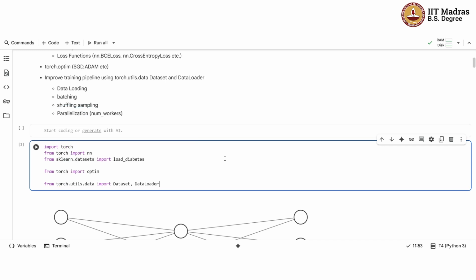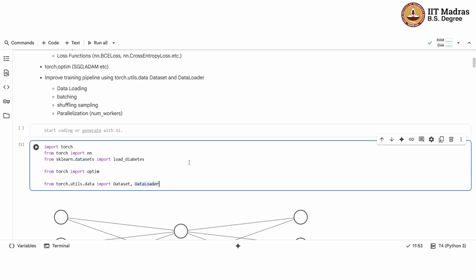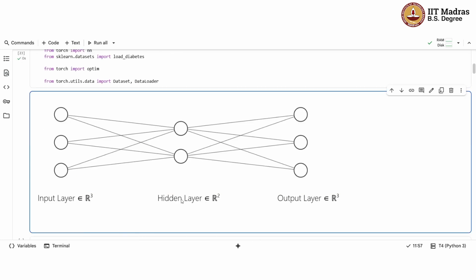This DataLoader will help us in batching the data or shuffling the data, something like that. Dataset is another where you do some kind of preparation. If you want to do that in the dataset, you can write it in this class. So I have imported that.